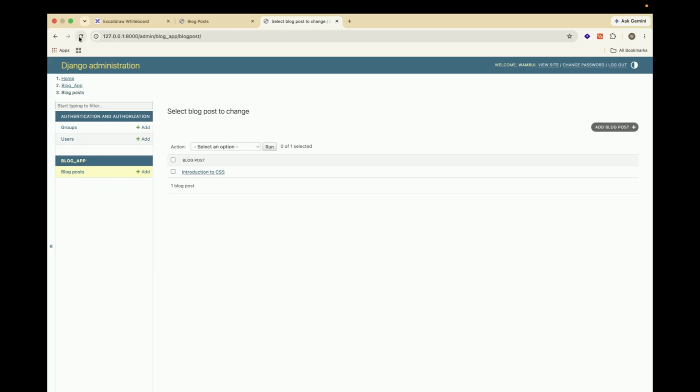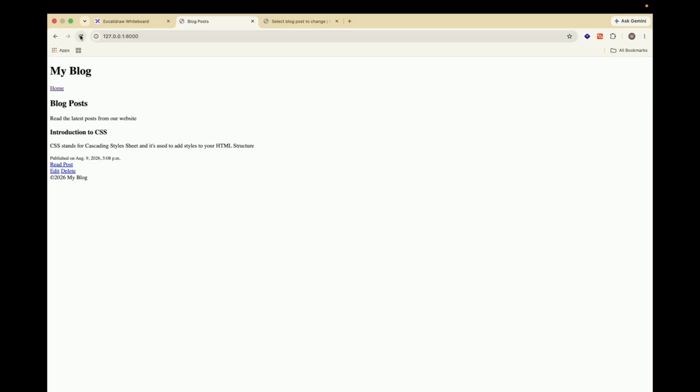So if I refresh, you can see we do have the blog post over here. So if I come back here and refresh, you see I do have now the post Introduction to CSS, and here it is. Then you can see it is published on a certain date. Then there's read post, and edit and delete. You see everything is not styled nicely, so we're going to be styling much later. Okay, so we do have the read post, and edit, and also delete.